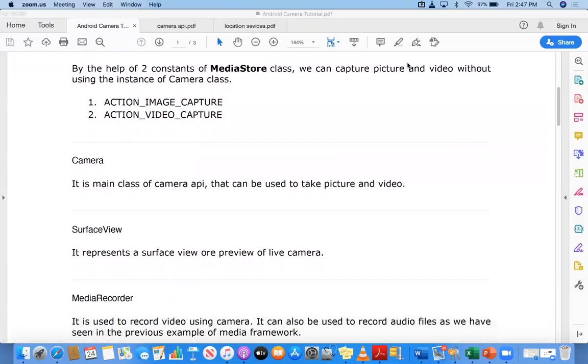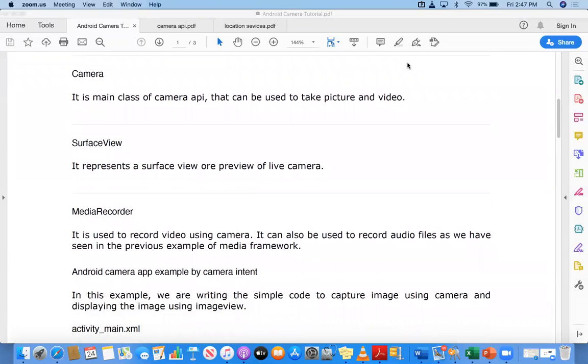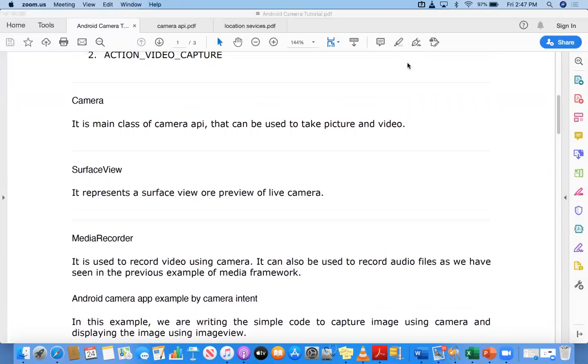The second class after media store is Camera itself. The camera is going to be the main class, and the Camera class is used to take pictures as well as video. The third class we are going to discuss is the surface view. This class represents a surface view, or the preview of a live camera. And the last one is the media recorder. Media recorder is used for recording video using the camera. It can also be used to record audio files, as we already know.